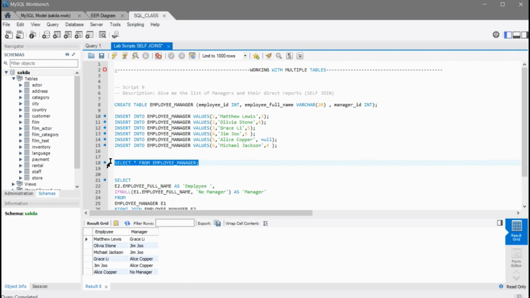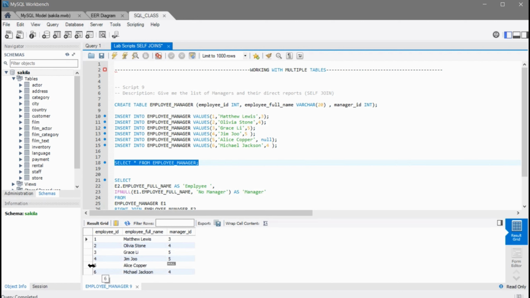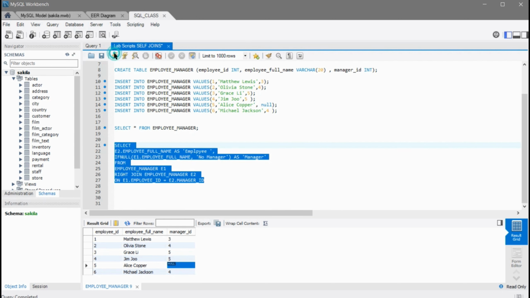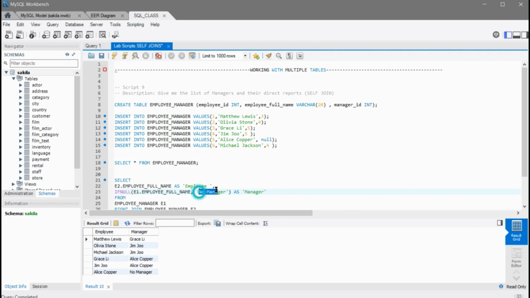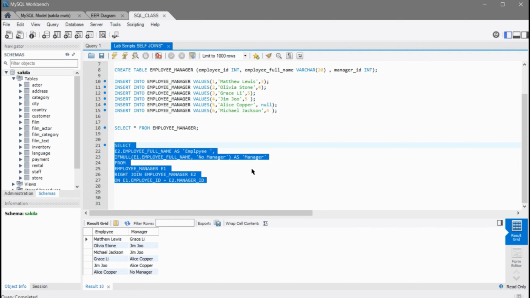So let's look at just the employee table again. Alice Cooper, the manager ID is null. So when we run this, it found null and it replaced it with no manager value, which we give here. So self-joins are rare, but it's good to have a knowledge about them.